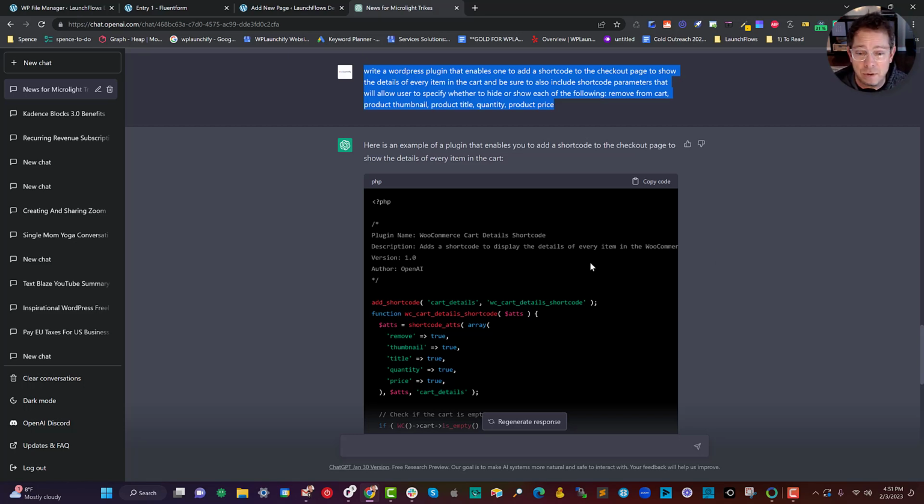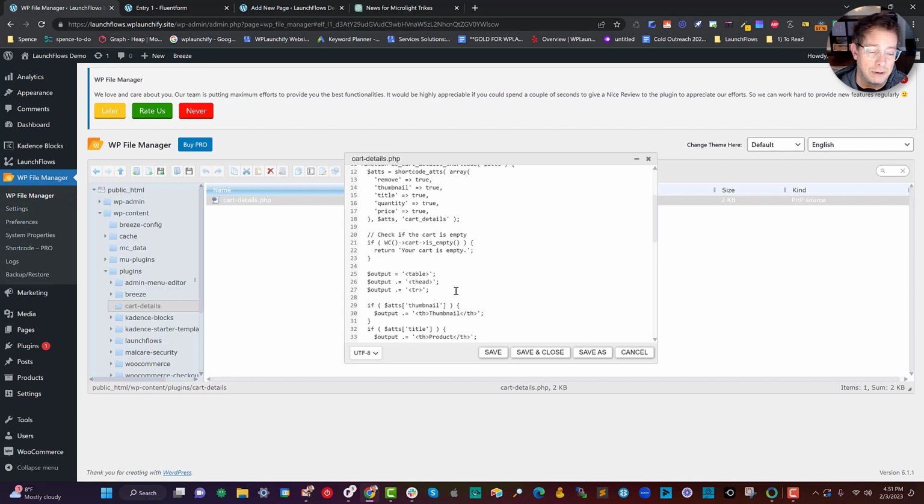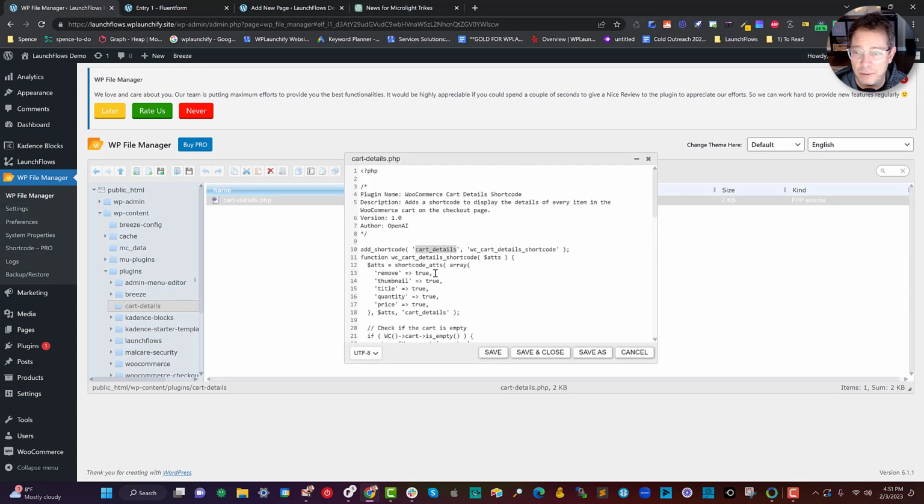So to test this, I took this code and I went into one of my test beds, and I just happened to use, so you can see it here, the WP File Manager, and I created a new plugin folder called cart details, made a PHP file, and pasted this in place.